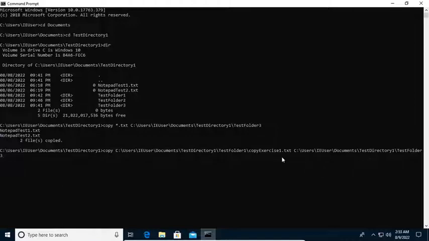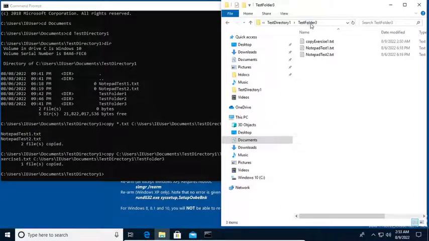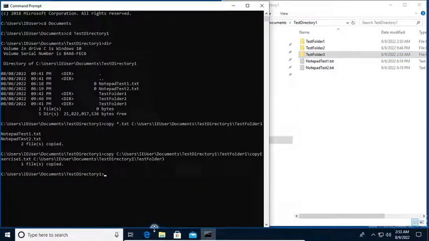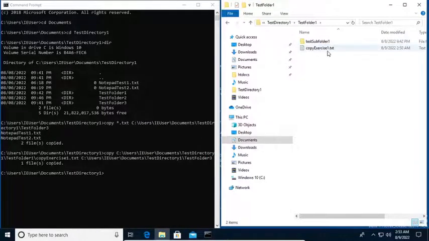So let's try this out, and you would see one file has been copied. If we go back to our test folder 3 here, you would find that we were able to copy that copy exercise 1 file. Let me minimize that, and inside of test folder 1 we have copy exercise 1.txt. Then we move to test folder 3 here, and we now have the copy exercise1.txt found inside of our test folder 3.